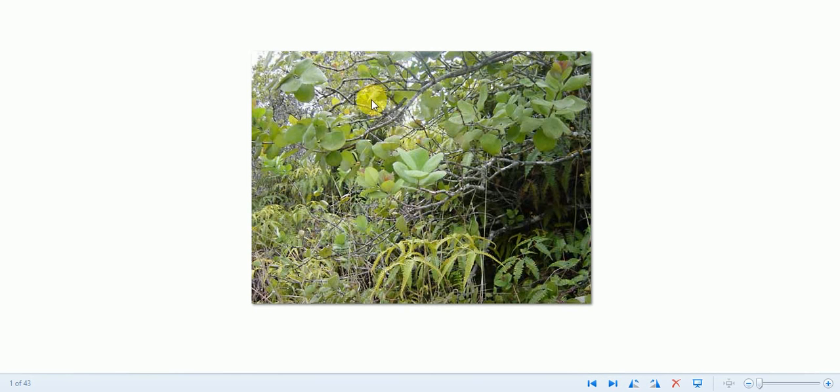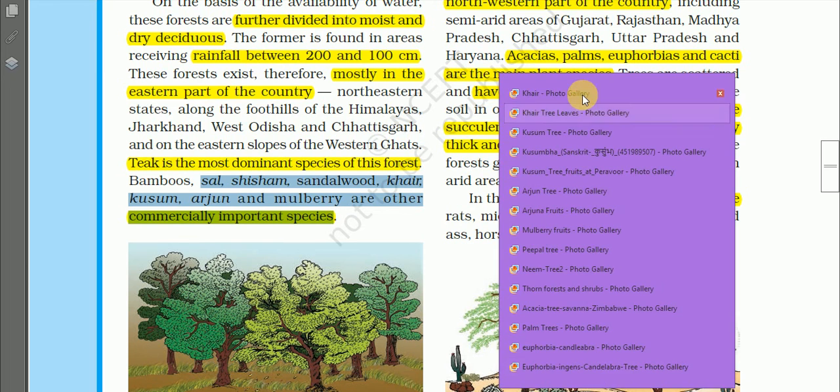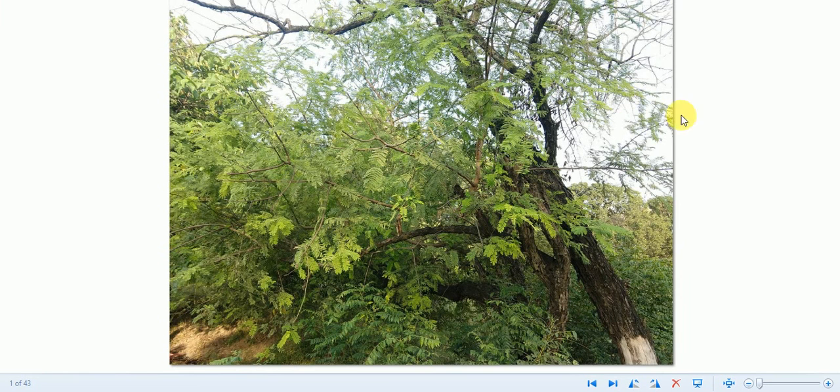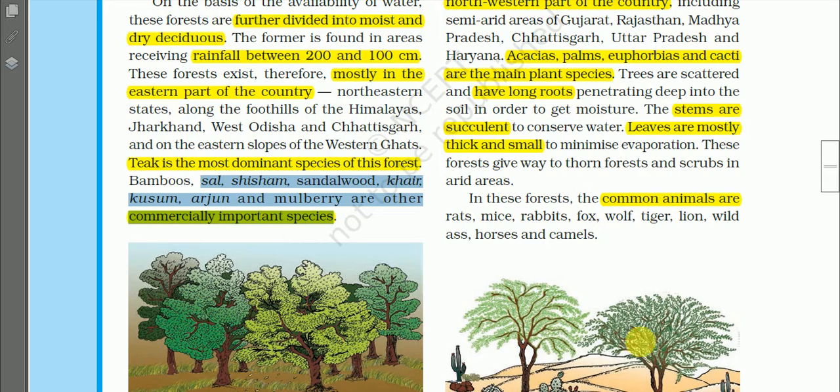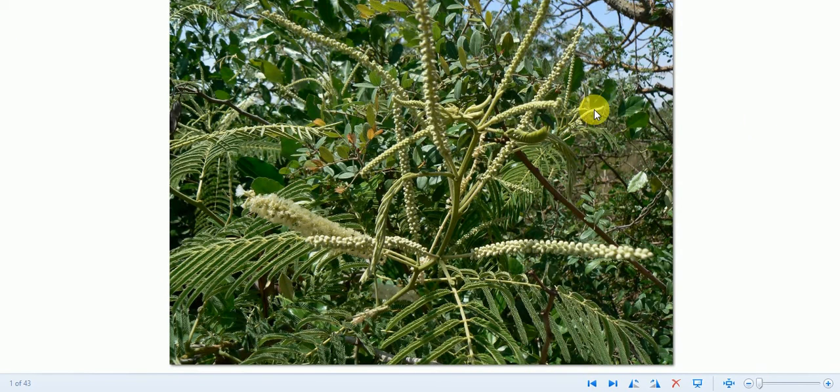This shows leaves of sandalwood. Then we have this khair. This is khair tree. See, the leaves are very small, just like parkia, yongcha. So these are the leaves of khair tree.